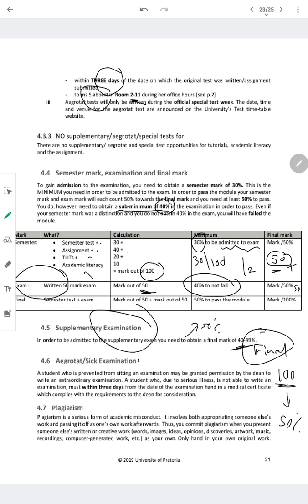When you apply for a SICK examination, though, you once again have to bring your medical certificate within 3 days of the date of the original exam, but this needs to be handed in not to Mrs. Slubber, but to the Dean and the Dean's office for consideration.